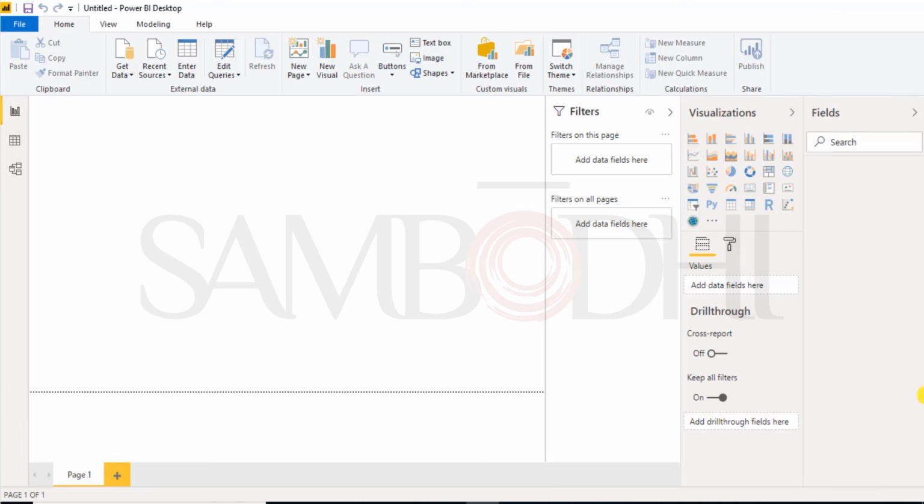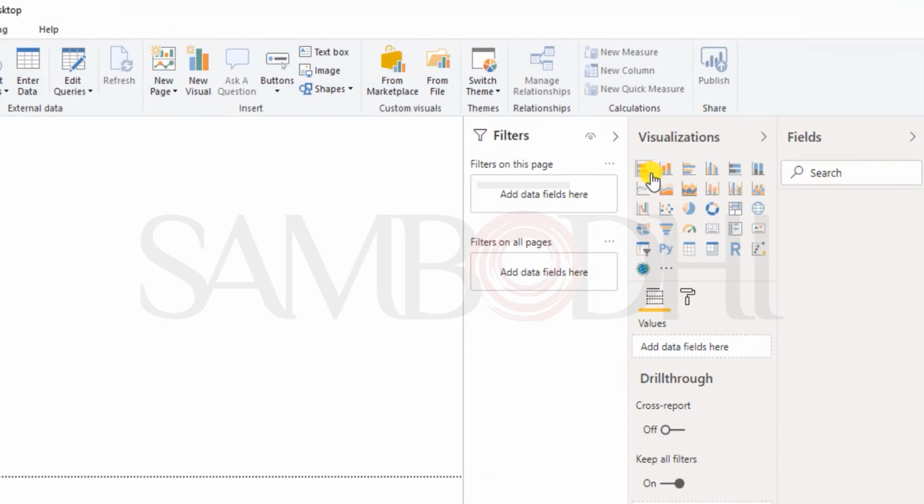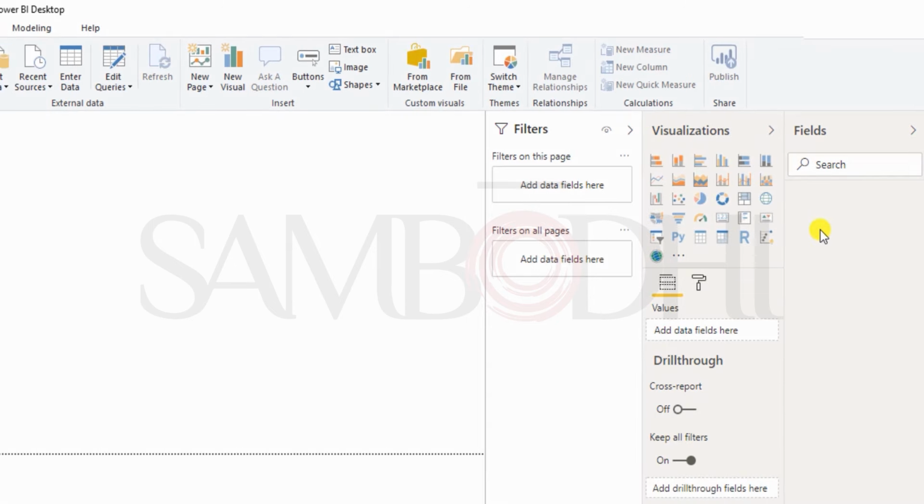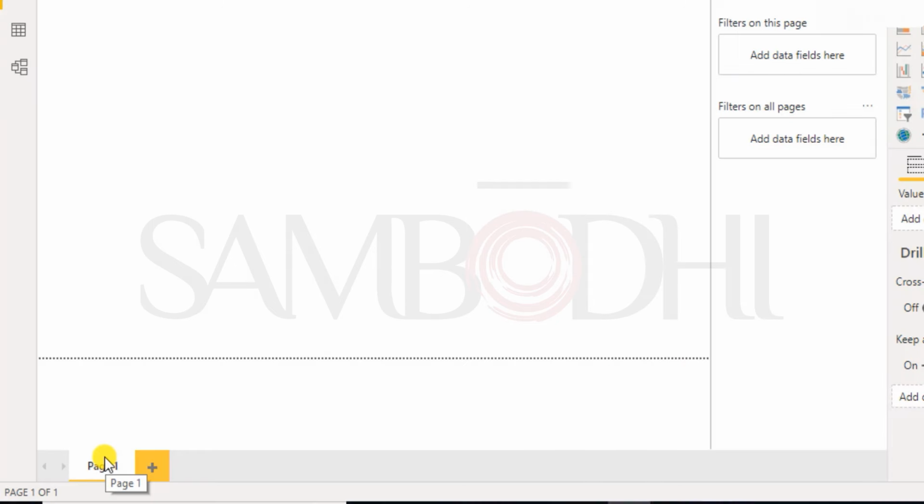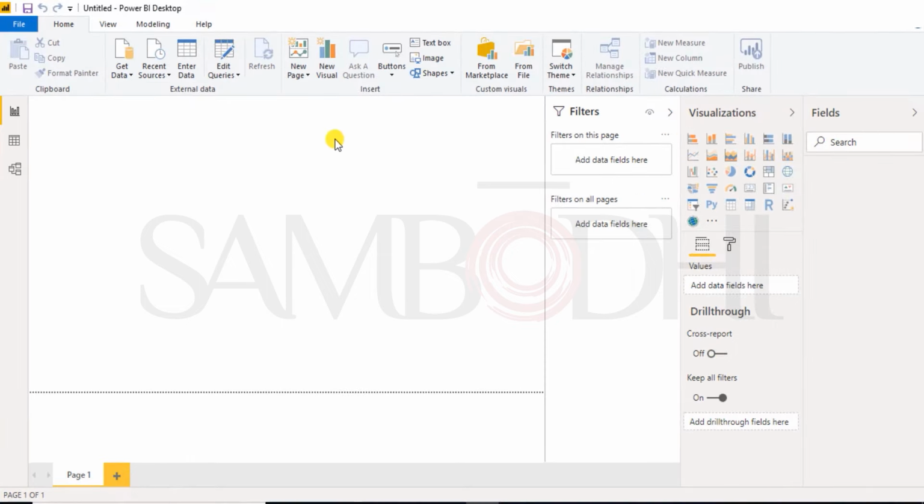Here there are many visualizations available. Multiple charts are available: column chart, line chart, waterfall chart, funnel chart, Gantt chart, and many more. You will see each one. This is the table where we create our set of tables in visualization. We can create multiple tables. This is our report canvas.